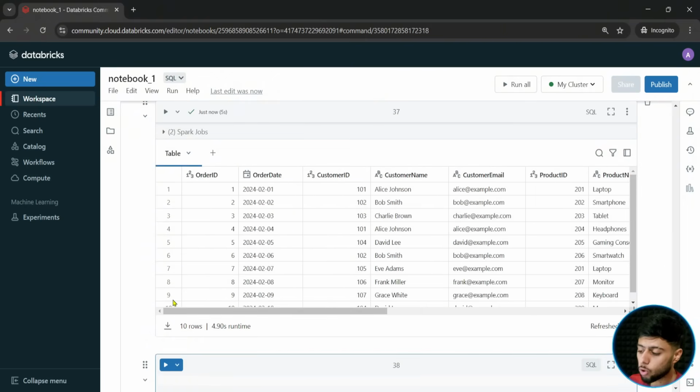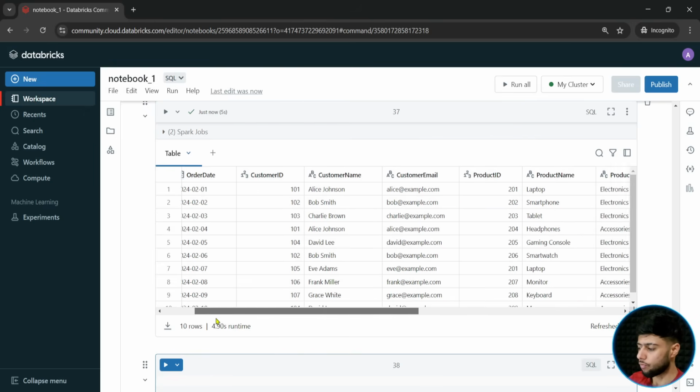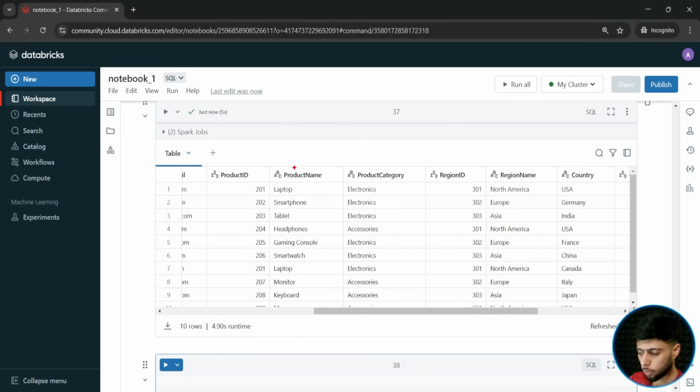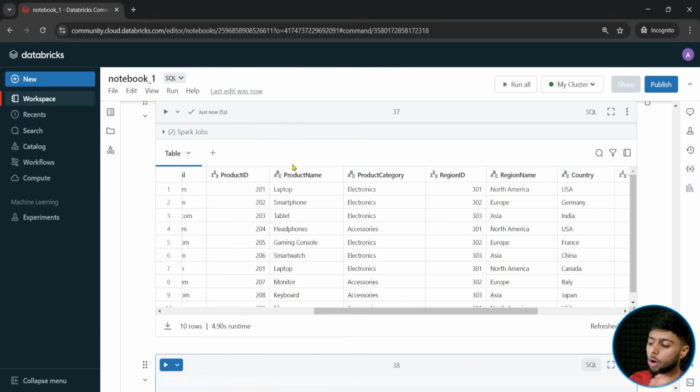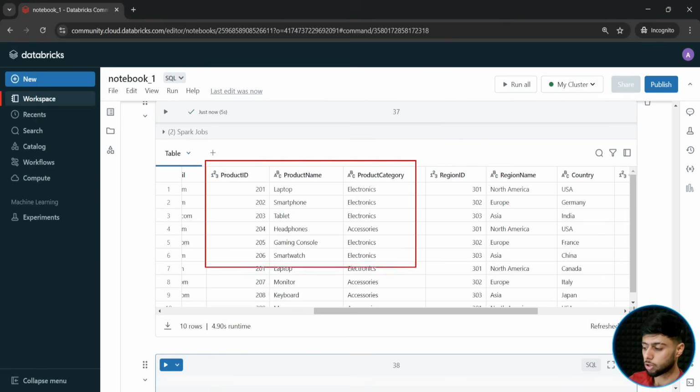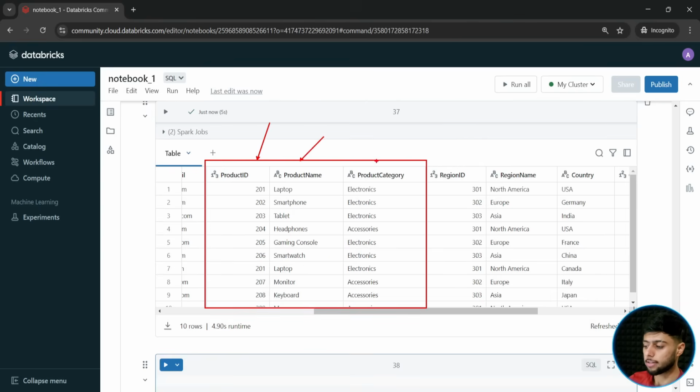Now let's try to fetch the columns which are for products only: product ID, product name, and obviously product category. Make sense? Now in order to apply a slowly changing dimension, we first need to create a view on top of this particular dimension, which is this one. So now let's try to do that.